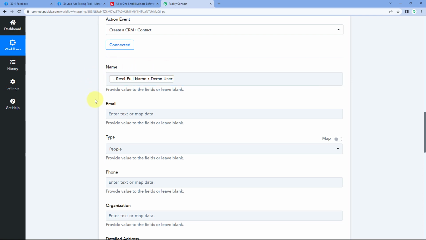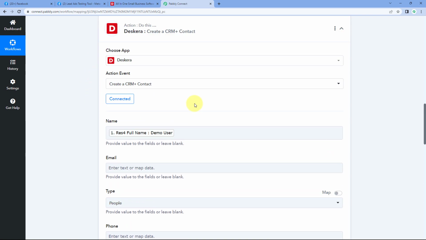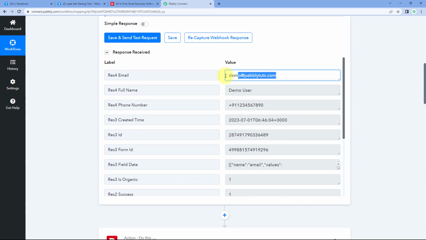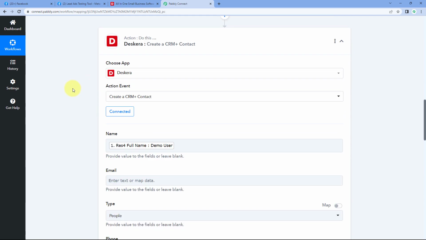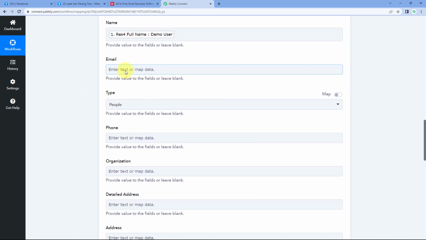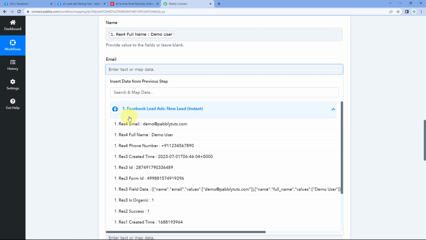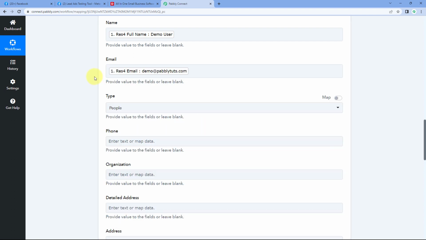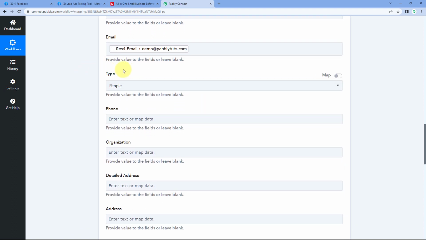After mapping the name, the next thing it asks us is the email address. So we have also received the response of email address from Facebook lead ads. And we are going to use the same process of mapping over here as well. Just click on this field, and from the dropdown of Facebook lead ad responses, map the response of email address over here. Then it is asking us for the type.